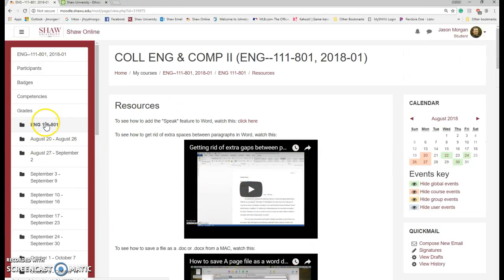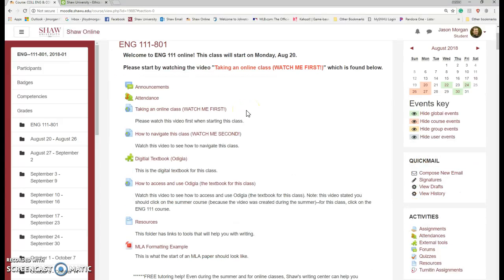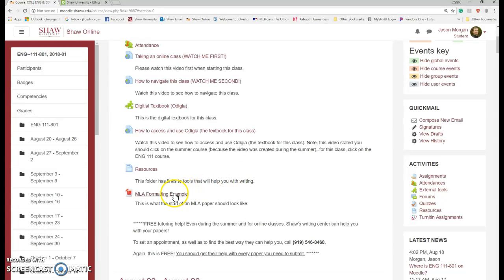There's that. Okay, let's go back to this. So that's under resources. What else we got up here? And we will be learning MLA formatting. So at the top, I have an example of MLA formatting. We will get to that later on.